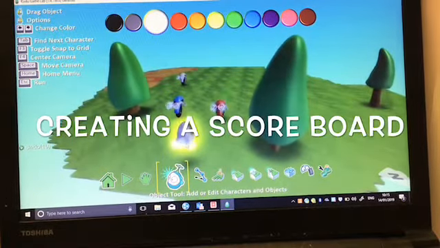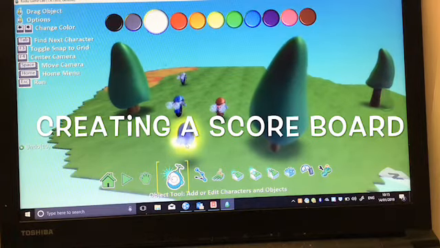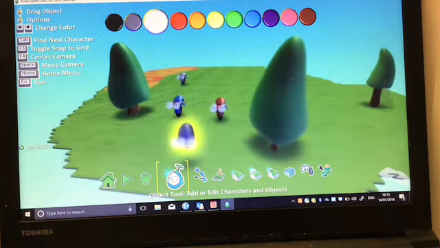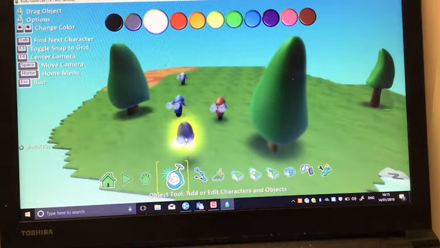So now I've created a simple shooting game, but often in games we have a scoreboard. This helps players keep track of how they're doing. It makes the game more fun. So let's see how we can add points to our game.